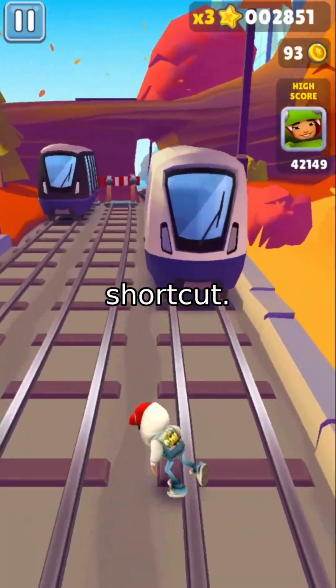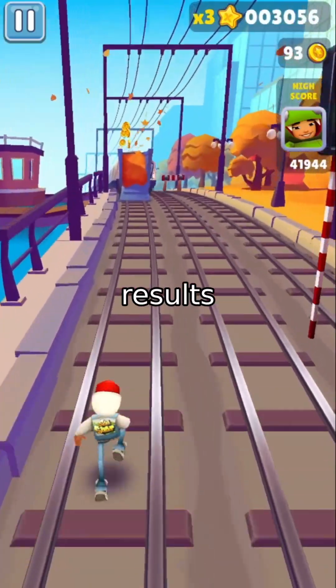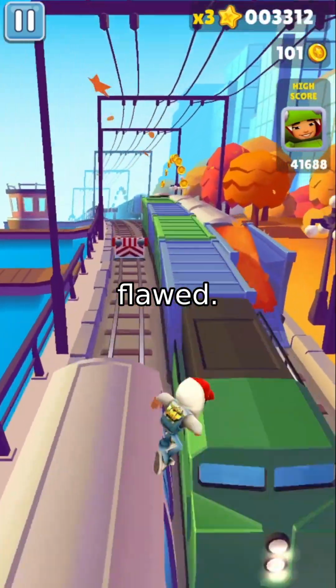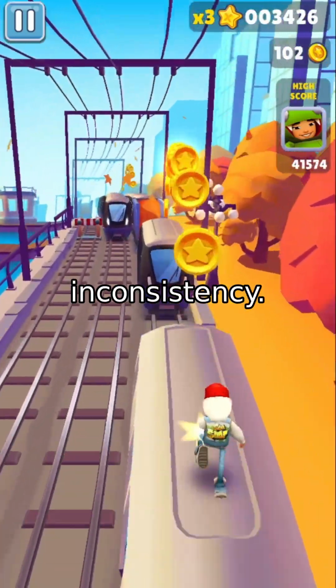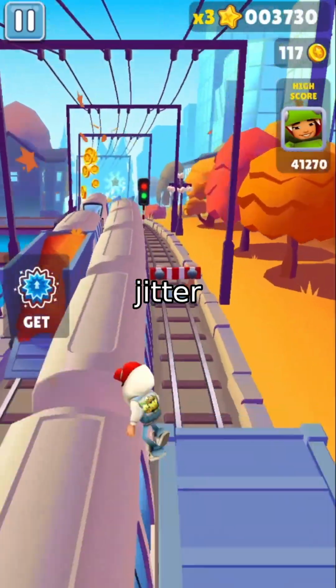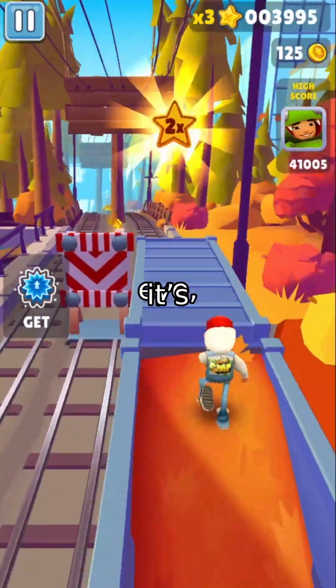Most current methods take a shortcut. They apply powerful single-image enhancement models frame by frame, then stitch the results into a video. Simple, fast, but flawed. The result: temporal inconsistency. A fish flickers in and out of existence. Corals jitter unnaturally. Color shifts between frames. To the human eye, it's jarring.